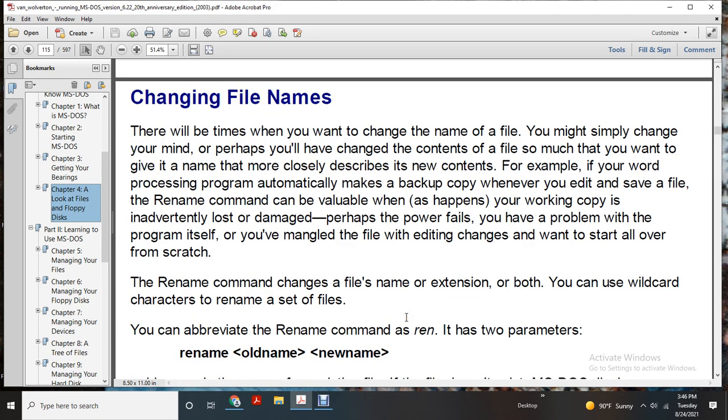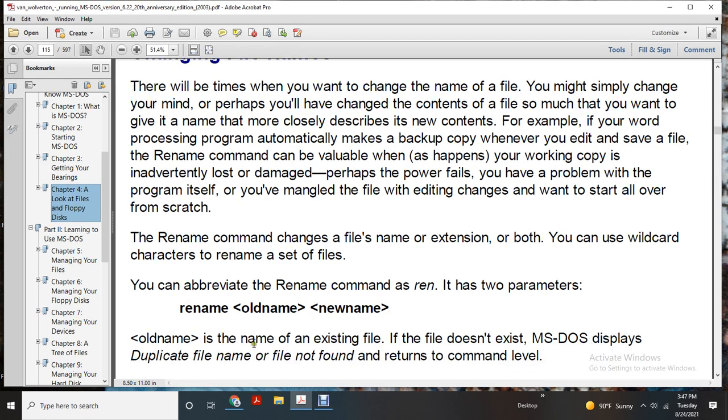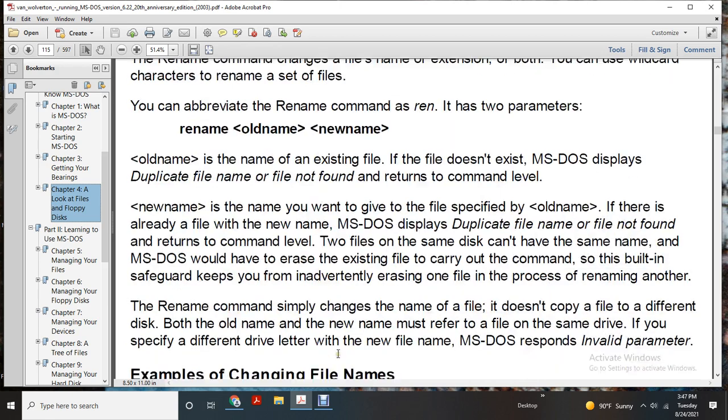The rename command changes the file name and extension. You can use wildcard characters to rename a set of files. Abbreviate the rename command as REN. It has two parameters: rename, old name, new name. The old name is the name of the existing file. If it does not exist, MS-DOS displays a file not found message and returns to the command level.